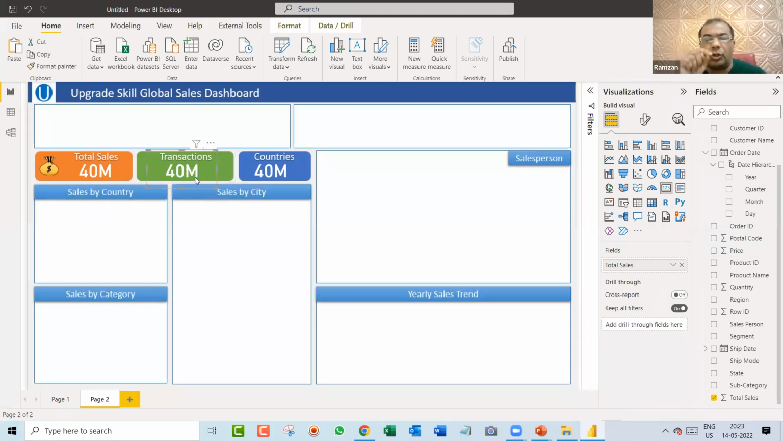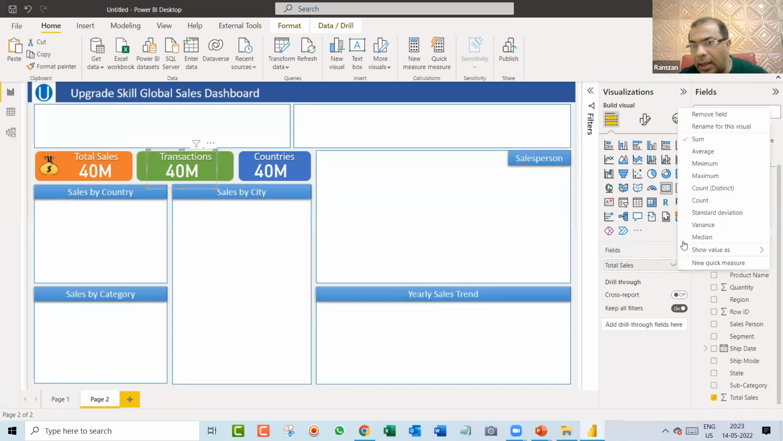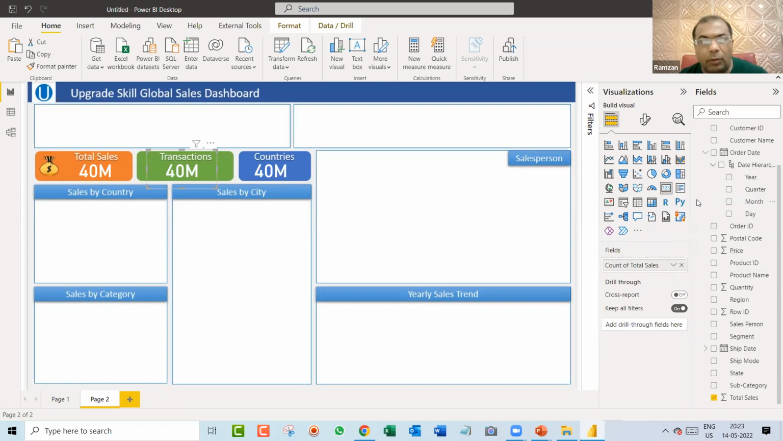Now I wanted to show total transactions, meaning total count. So I go over here and I say, show me count. So it will show me count. But now the count is around 30-40,000. So how will it show in the millions?